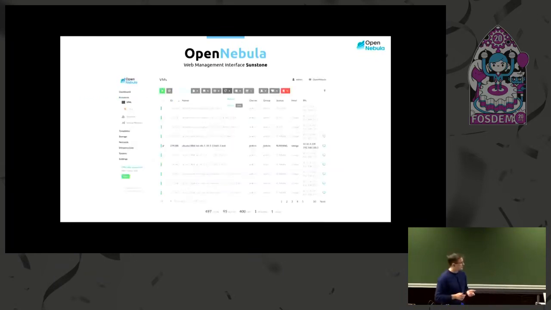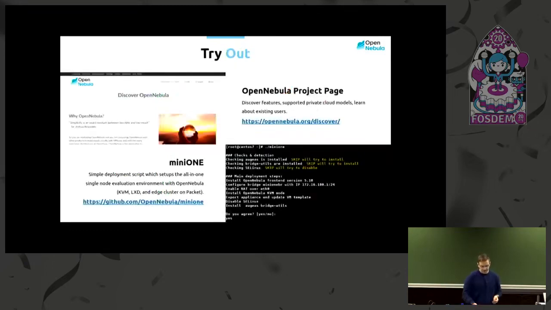This is how it looks from the perspective of the graphical control interface. A list of virtual machines, and at the top a list of buttons. You can control reboot, power off, and these kinds of things. If you want to see all the features, there's a discover page which lists them.